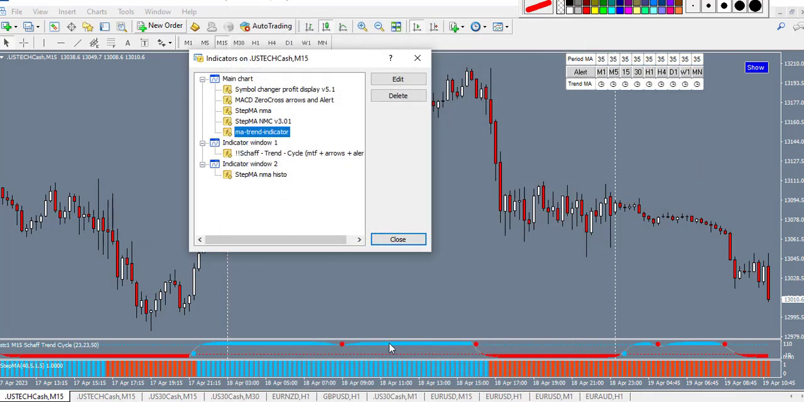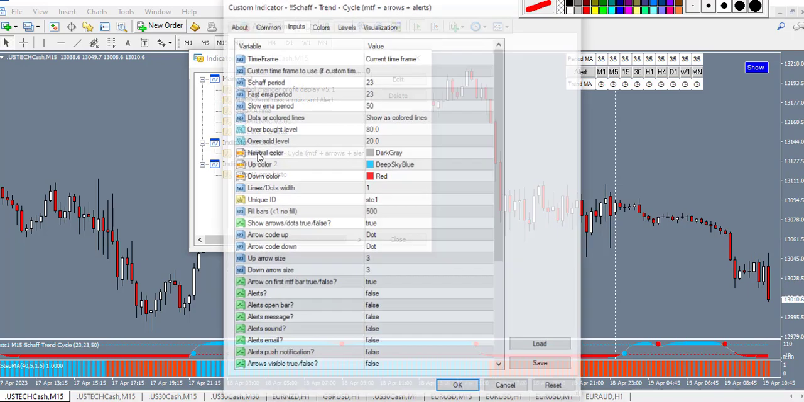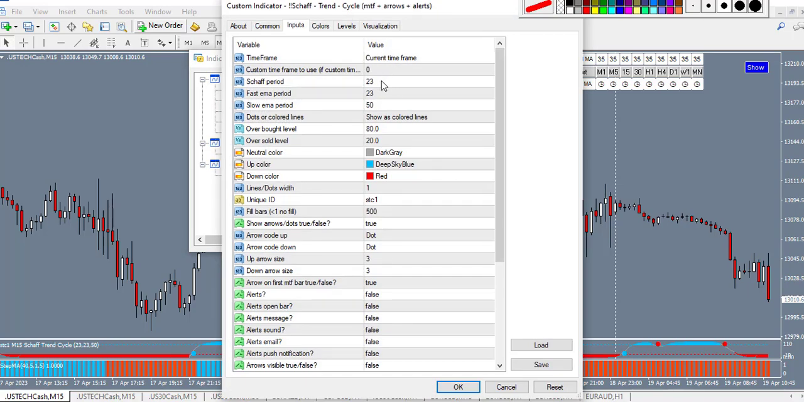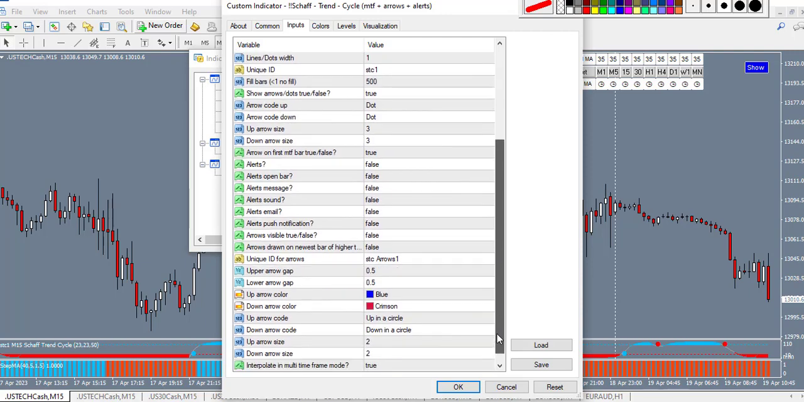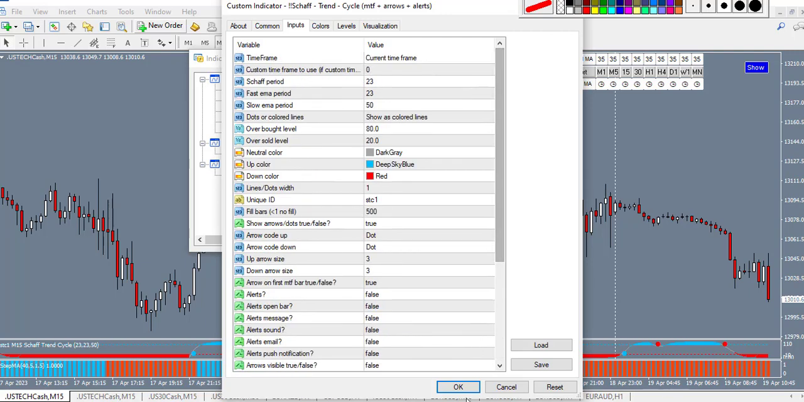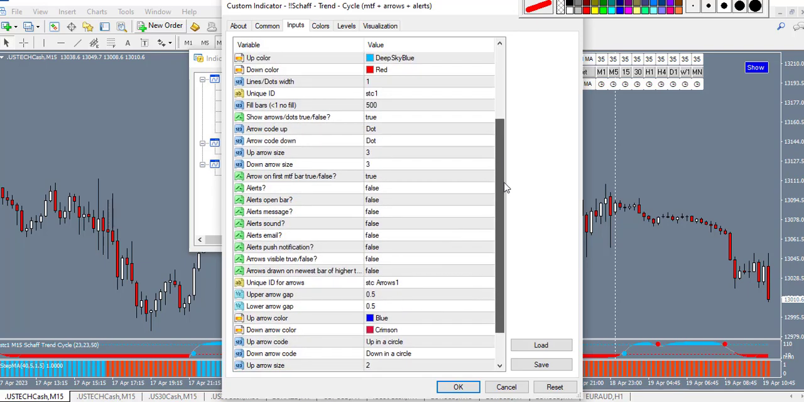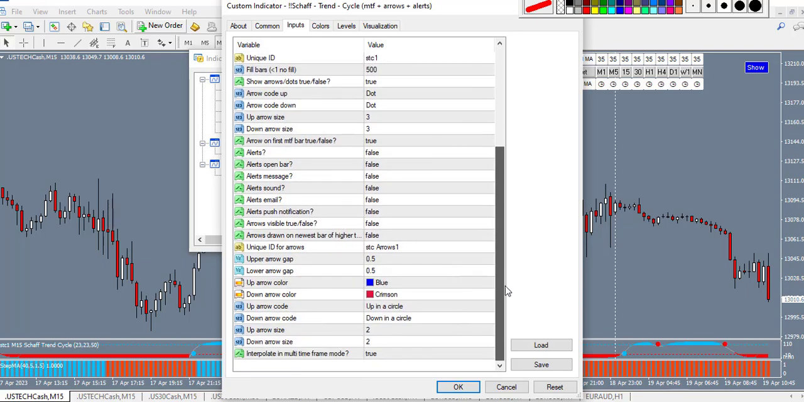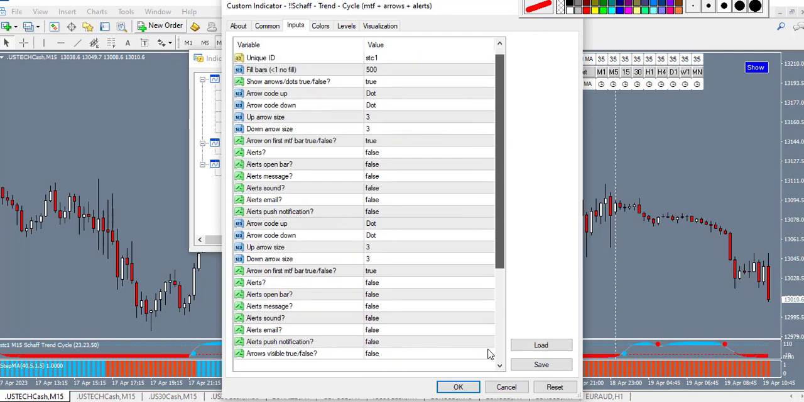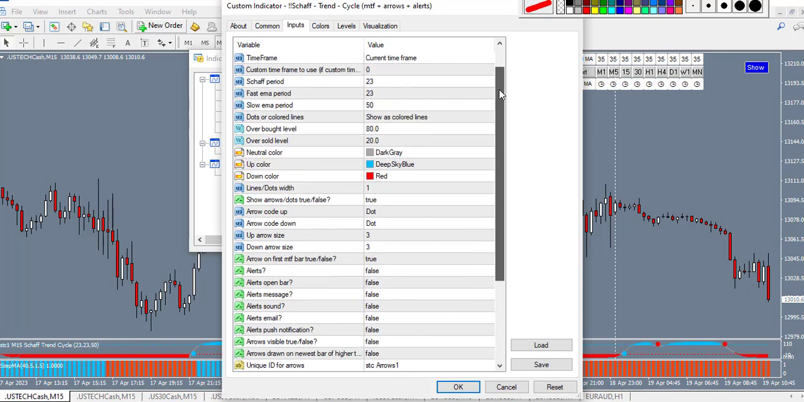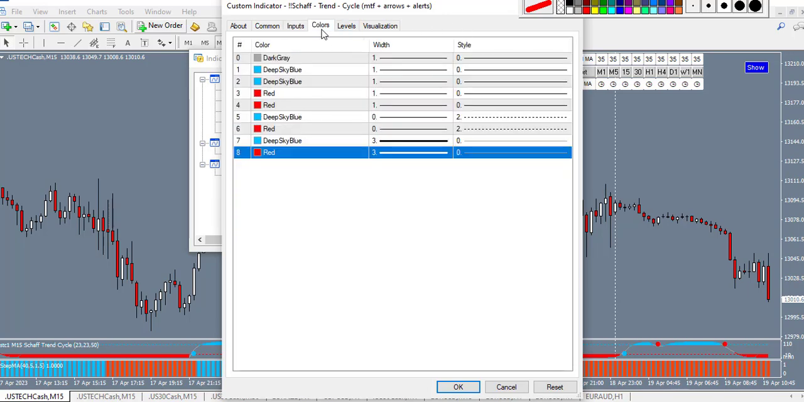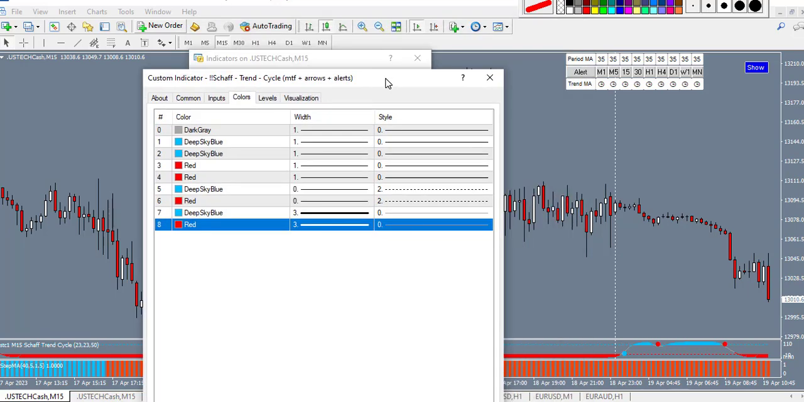Then the first indicator in the indicator window is the trend circle indicator, and here are the values for this particular indicator. Make sure you pause it and set it up accordingly. And these are the colors also.